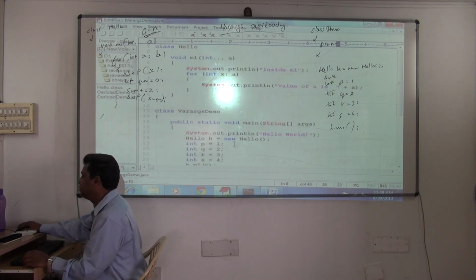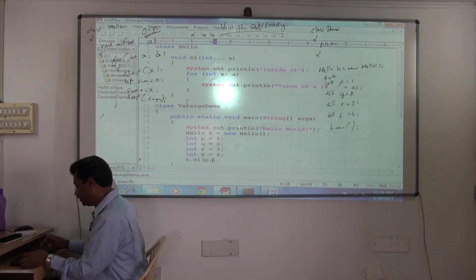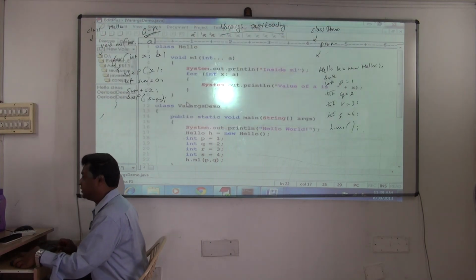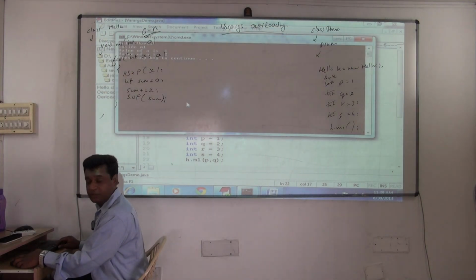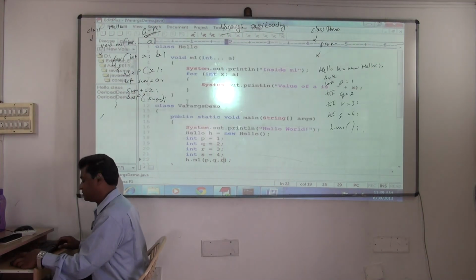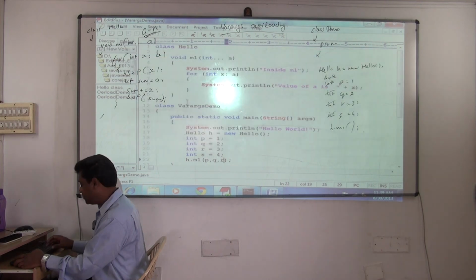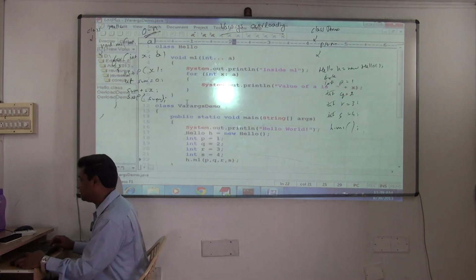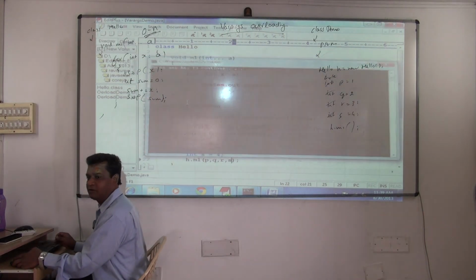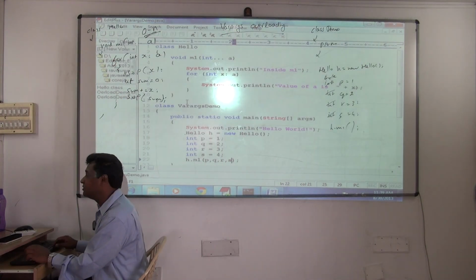Now if I send 2 values, P comma Q, it will execute and it iterates twice. If I send P, Q, comma R, it executes. Fine. Are you clear with this? If I send 4 values, still fine. It will accept any number of values. So it is used for simplifying overloading. Are you clear with this?